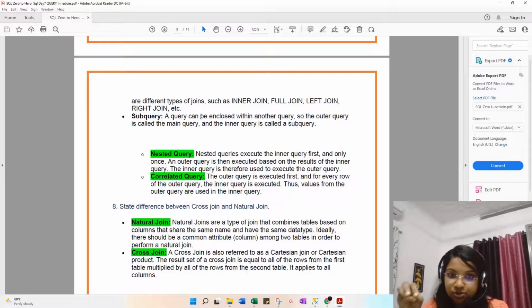The inner query is executed first. But in the correlated query, it is the opposite. The outer query is executed first, gets a result, and passes it to the inner query. So that is the main difference between the nested query and the correlated query. I hope you're clear.